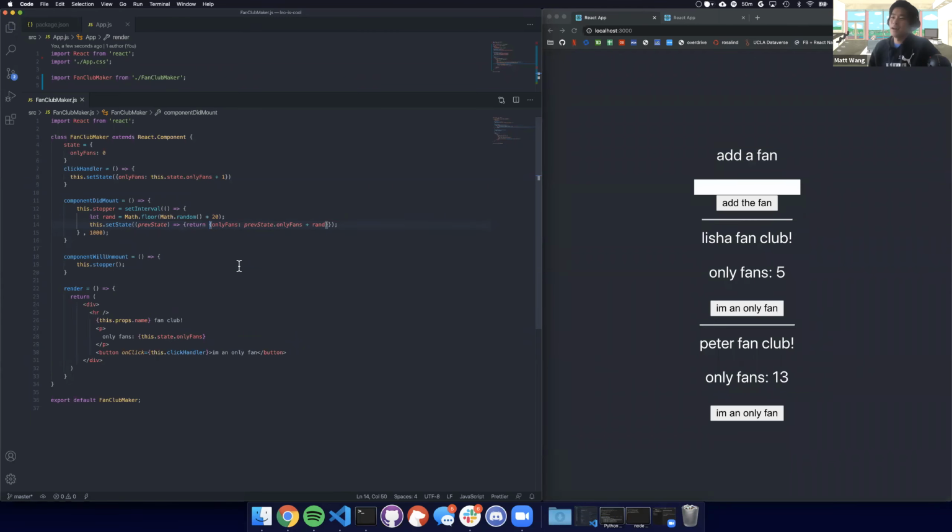So I want to be able to click the delete club button and it'll delete the fan club. But the problem is that the list of the fan clubs that exist is up here. It's in our app, not in our fan club maker, so there's no way for us to delete it there. Luckily for us, there is a pattern we can use. This pattern involves passing down a function from the parent to the child, and that function deals with the state. That might have been a bit confusing, so I'm just going to code it with all of you right here.